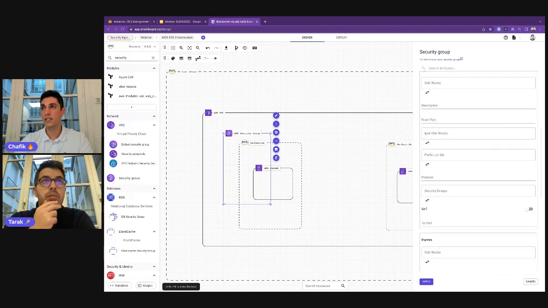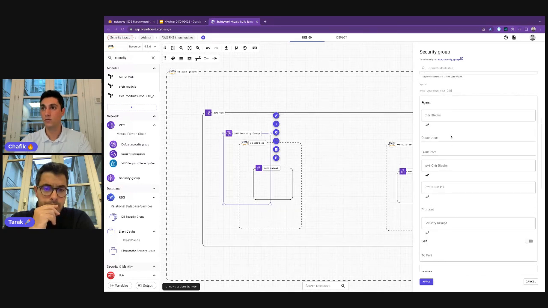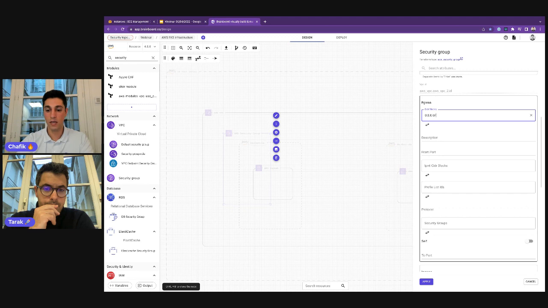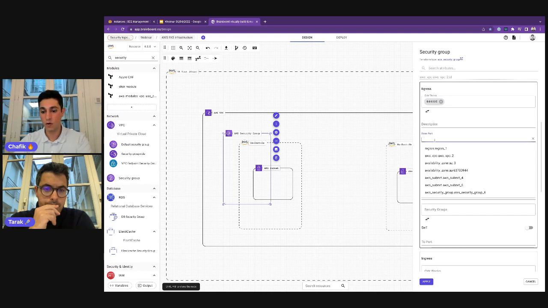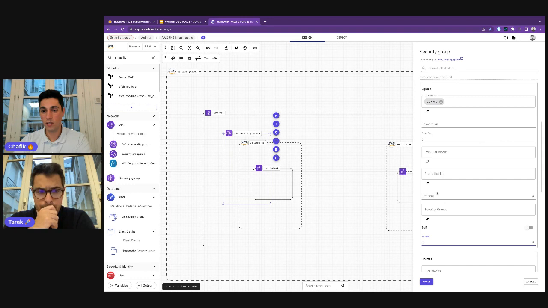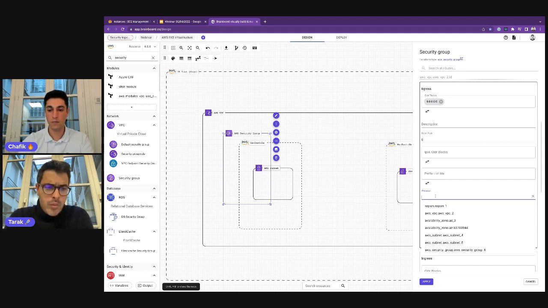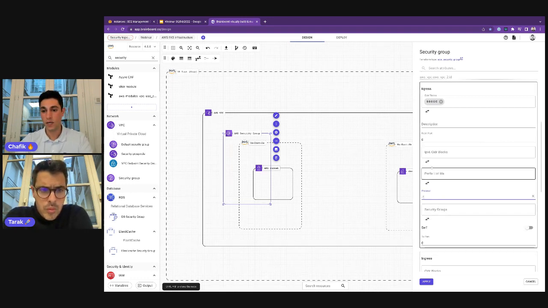So for the egress and ingress, I'm going to keep it open for the egress. Just here, in the network 0.0.0.0/0. And from 0 to 0. And the protocol, I'm going to put -1 for any protocol.